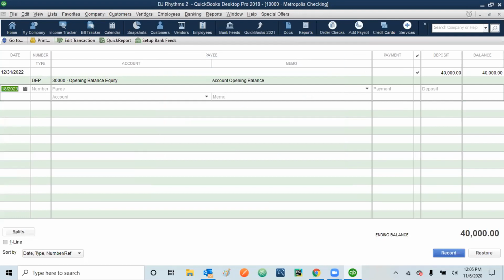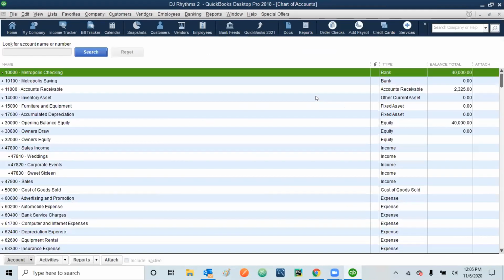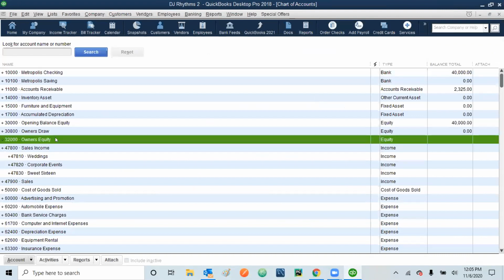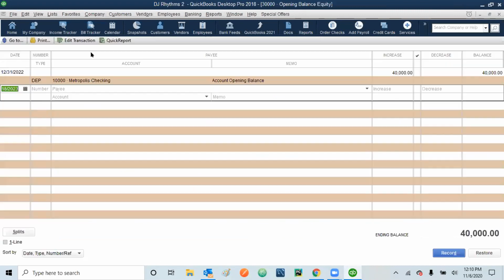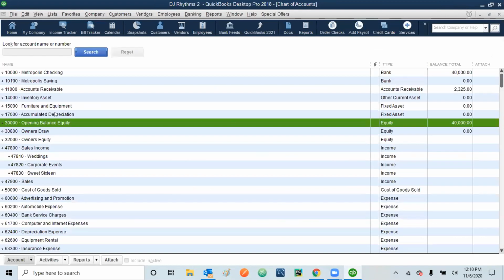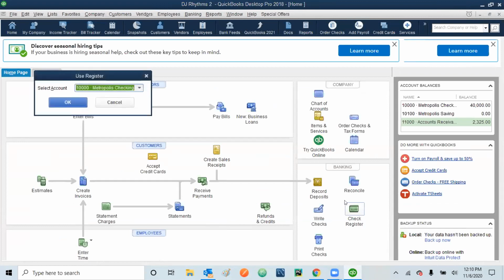And then go to your chart of accounts again, and go to your owner's equity. So yeah, when we update the balance from 45,000 to 40,000, our equity is changed to here. Let me see in the place where we have checked it before. Check register, click Metropolis checking.